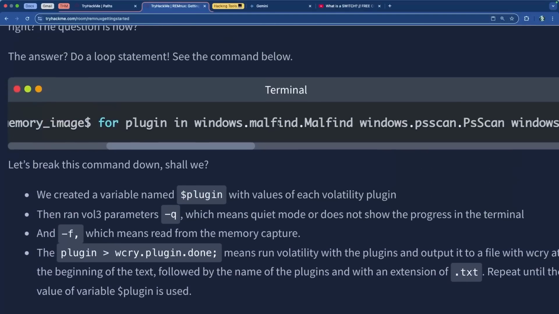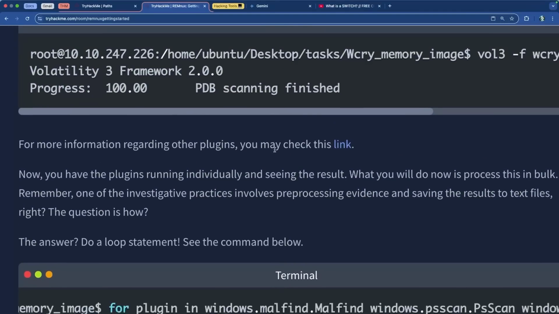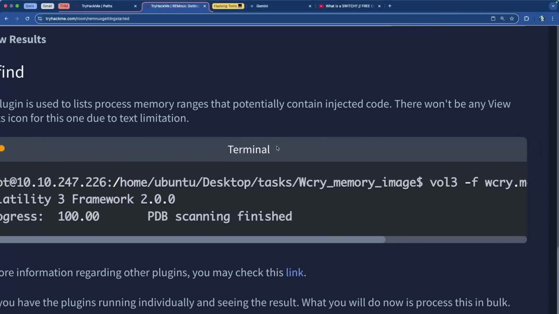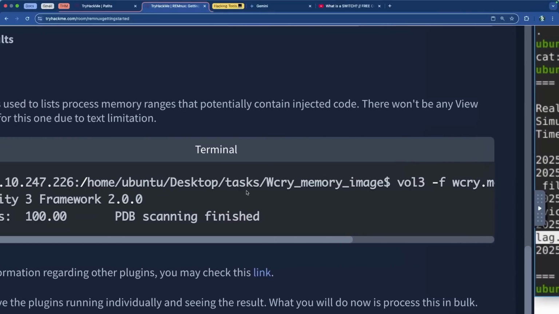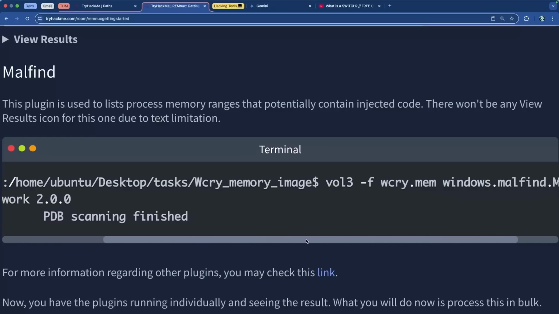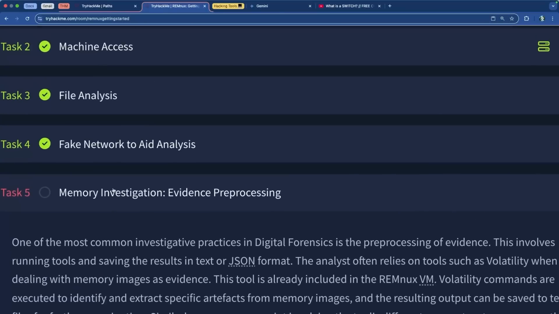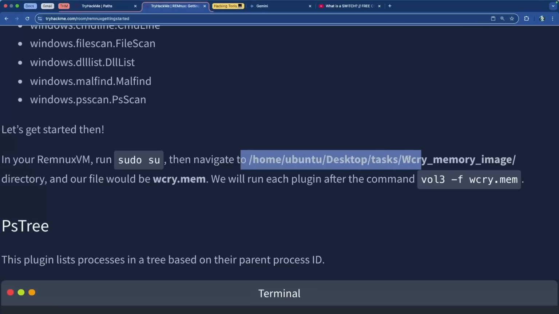So let's see if it's the one that they're referring to when they actually ran malfind themselves, because they did run it over here. But there is no output for this, so I wonder what I'm supposed to do. Is there a file that I'm supposed to scan? Yes, so this was actually the file, which is the wcry.mem. Obviously we actually have it available in our lab.